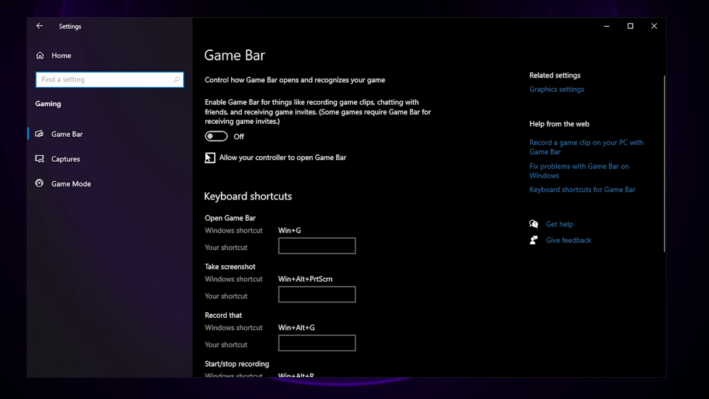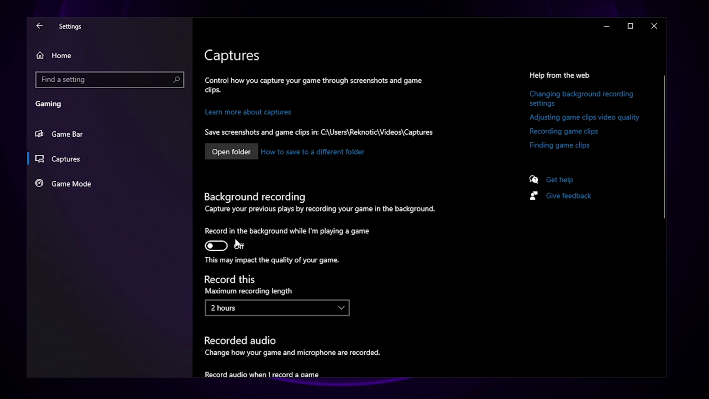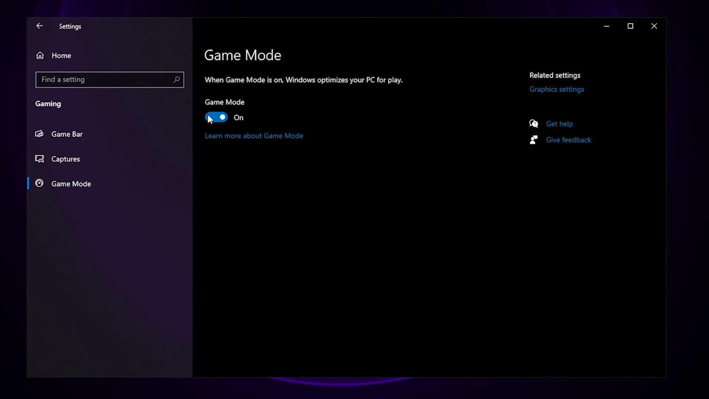is turned off and allow your controller to open game bar is also unchecked. For the captures, make sure that record in the background while I'm gaming is turned off. As for the game mode, make sure that the game mode is turned on and go to the graphics settings.